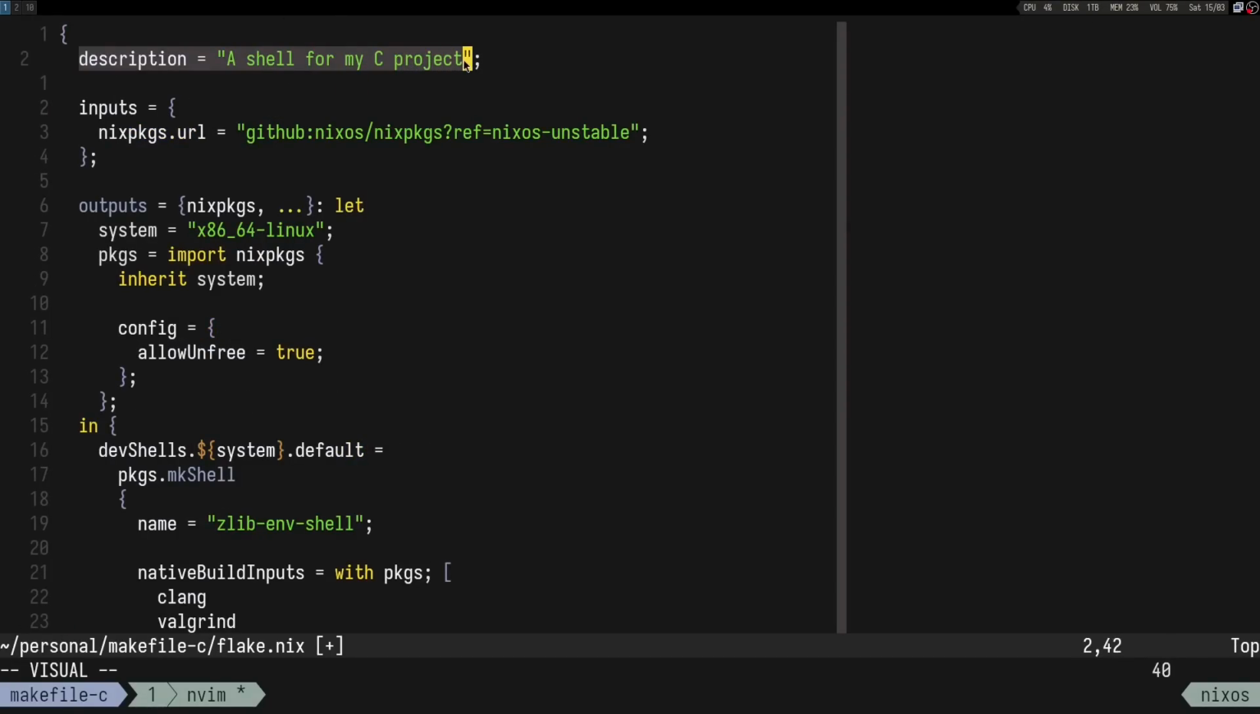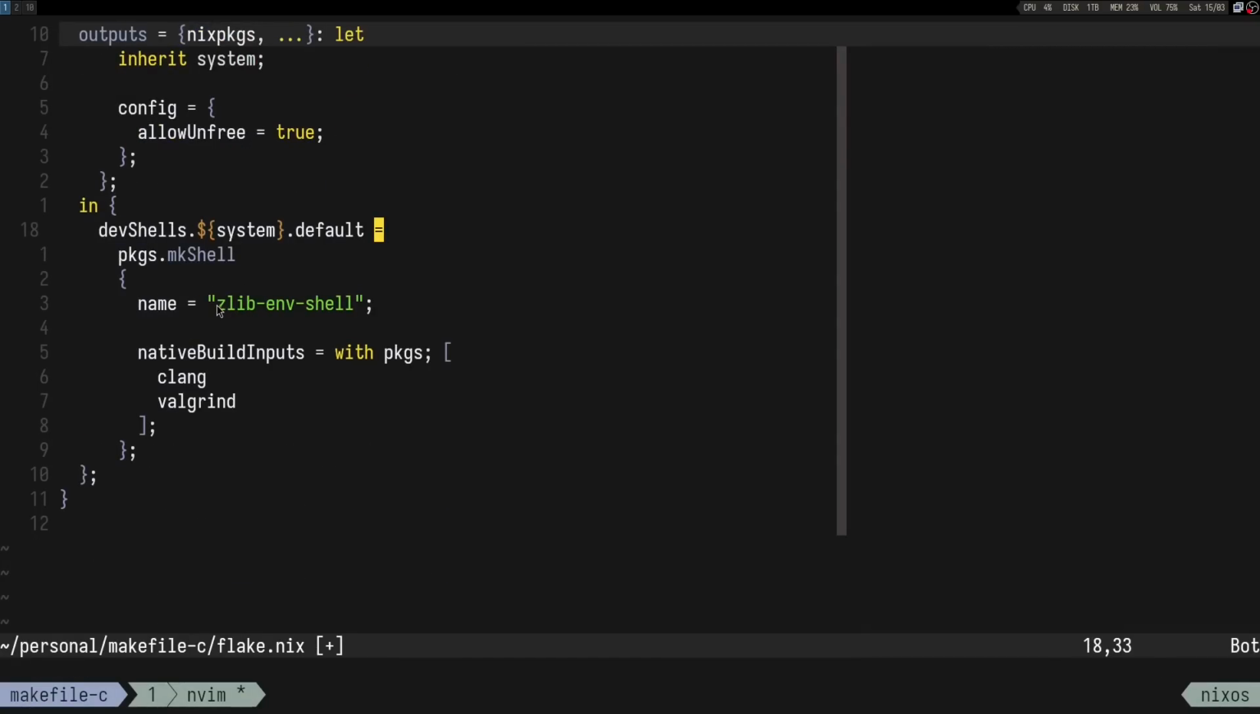We can go over the Nix file itself. It's pretty basic, it has a description, not even sure if it's used. Then for inputs, I just point to Nix packages, Nix unstable. I guess this has the latest packages. And here it's an environment shell, which is gonna use Clang and Valgrind if we need it for some debugging.